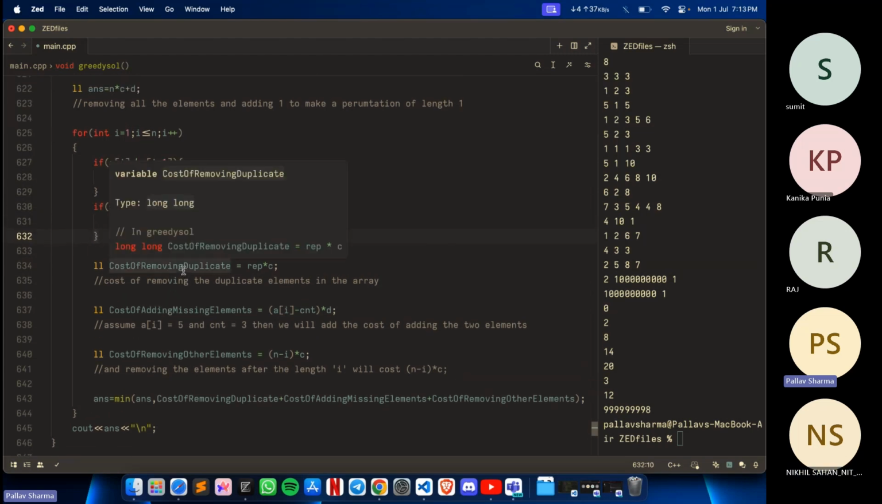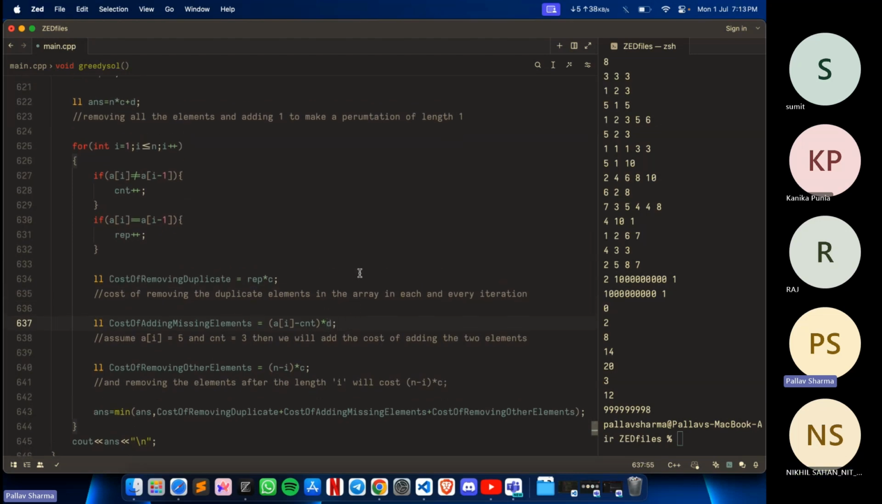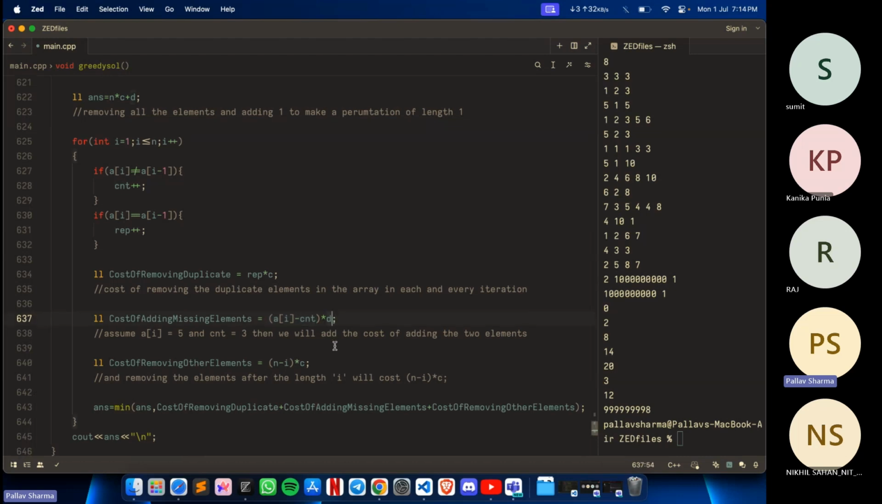So that is the cost of removing duplicates in each iteration. Then the cost of adding the missing elements: how are we going to calculate this? After I have sorted the array, if the count is 3, for example, and the value of a of i is 5, that means the fifth value is at the third position, so two values are missing. So I get 5 minus 3, two values missing. So a of i minus count will give me the number of missing elements, and the cost of adding them will be this part times d, two elements times d.